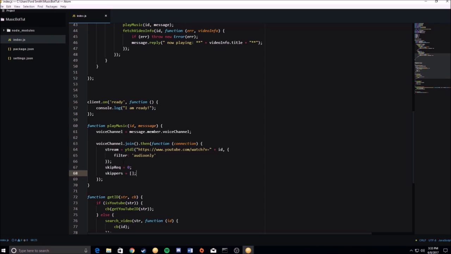Just set that to null. And this will allow people to skip this song again, because we want it to reset every single song that goes through. Since this will be called every single time, it'll play music every new song the way we have it set up currently. It'll be fine.